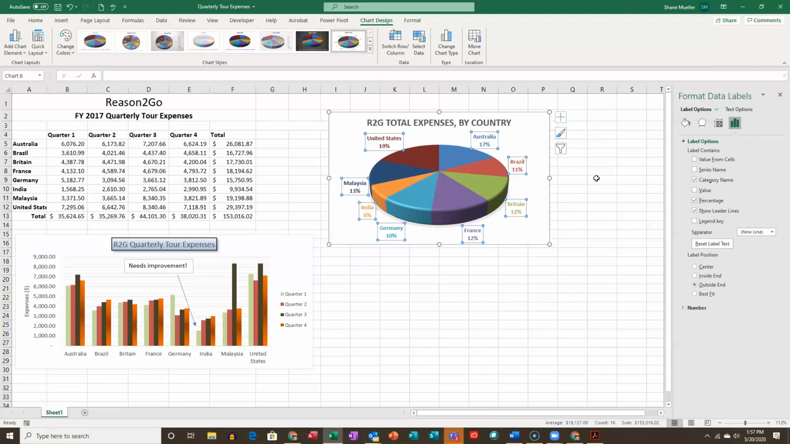If you wanted to include a legend on your table, then don't include the category name, because it's kind of redundant to have your label in your category, or your category in your label, and then also have a legend as well, because it's just going to take up extra space in here. But I'm going to go ahead and say, yep, I want to include my category name, and I want the percentage, and then I want to also show leader lines if necessary.